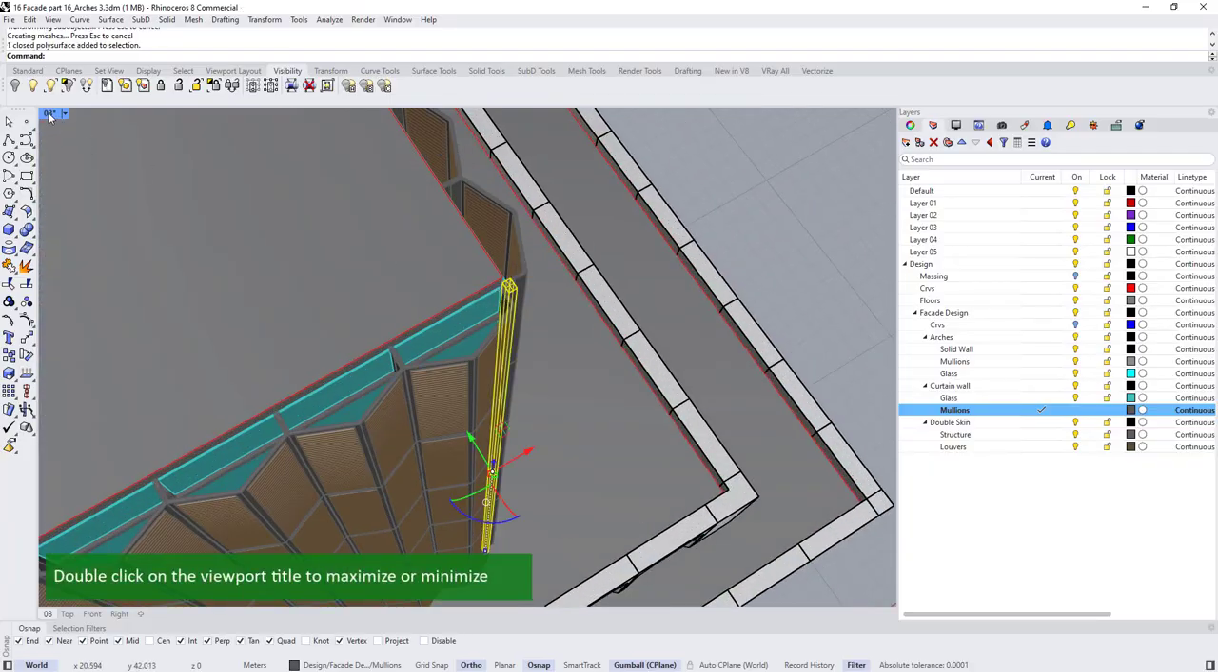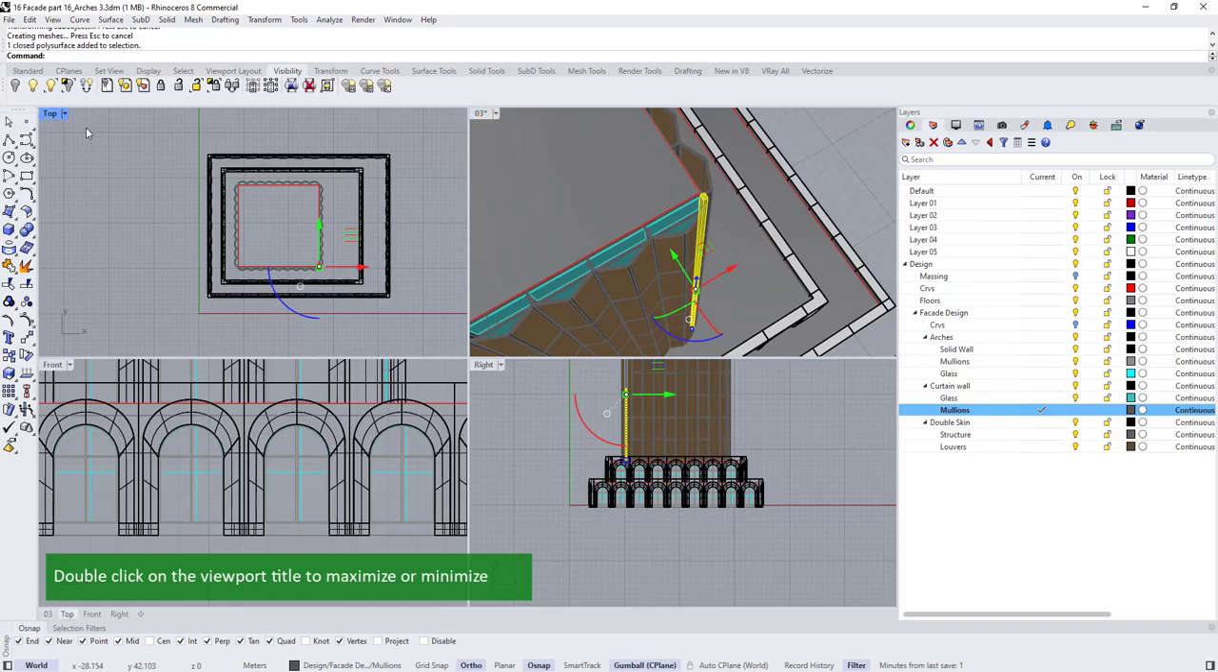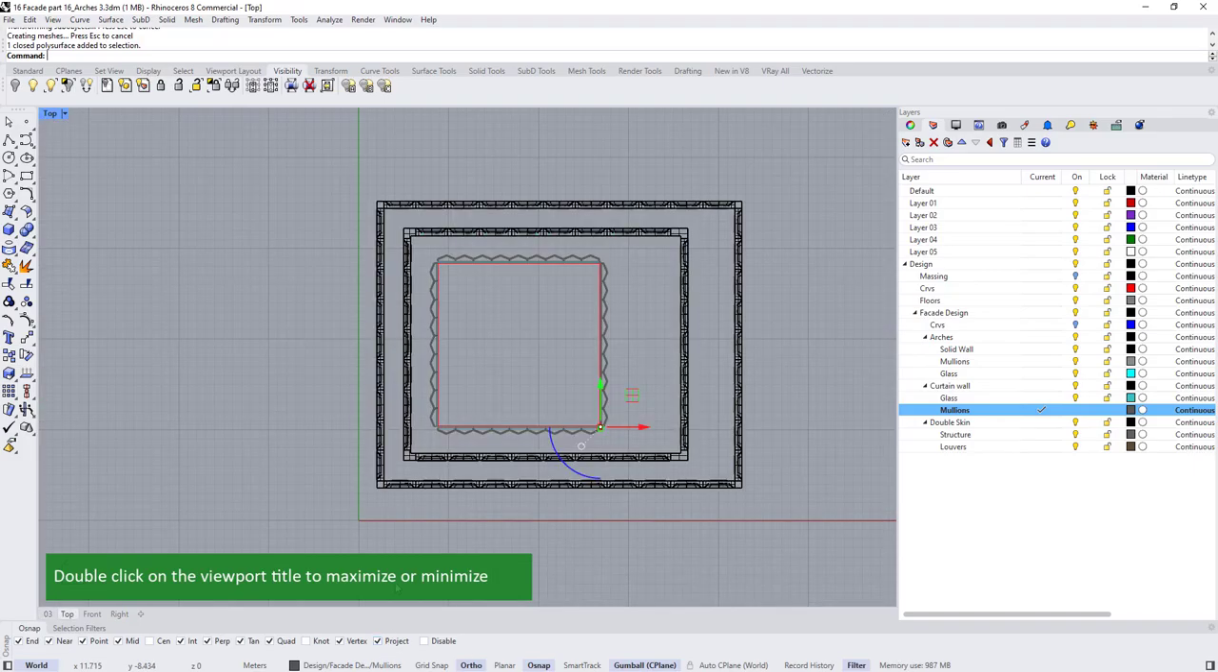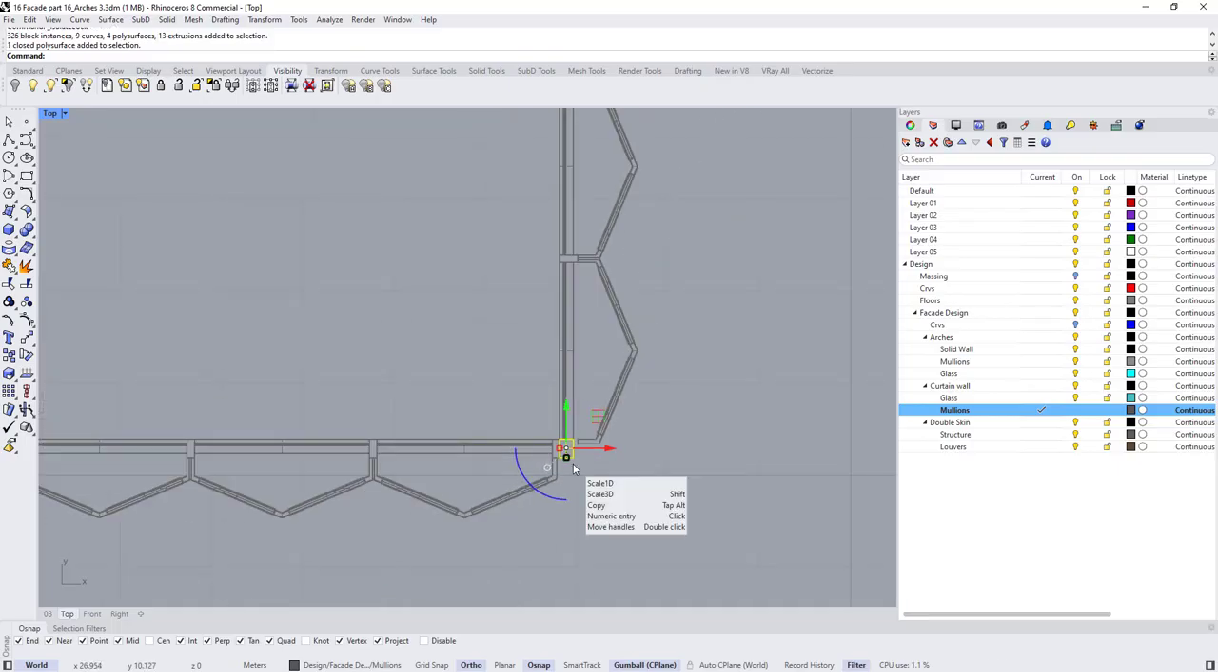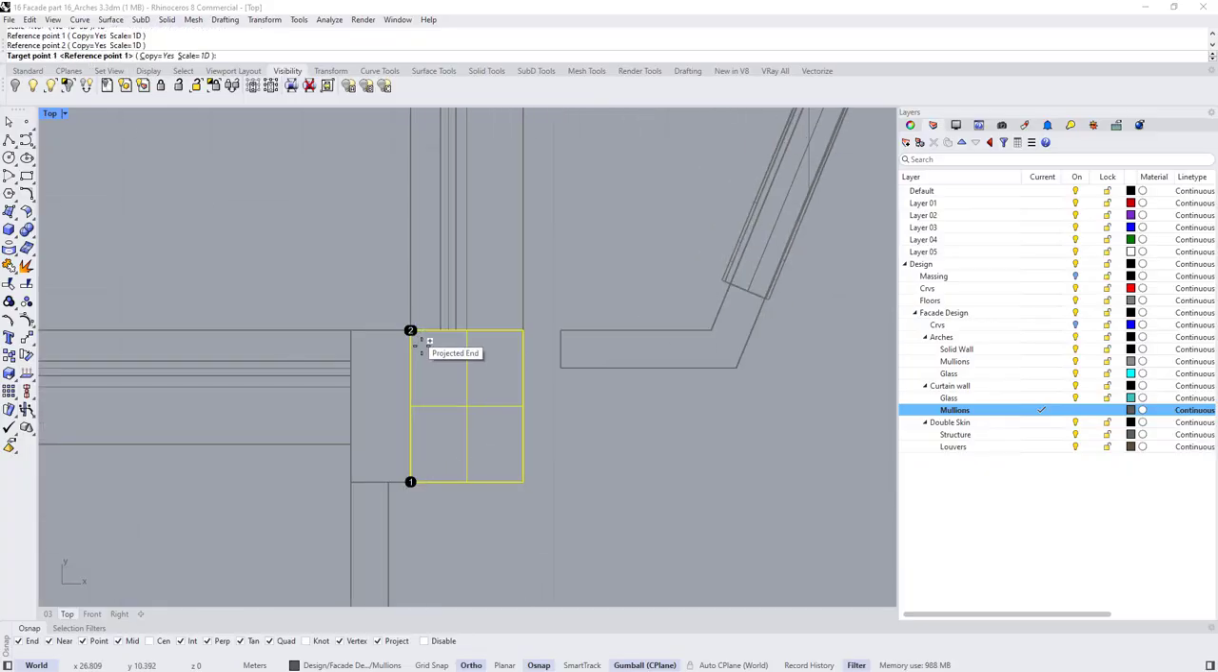So I will do this adjustment in the top view. So double click to minimize this view and double click to maximize the top view. And let's open the project and let's isolate everything. And I think I'm going to use orient and set copy to yes and scale to yes and make it scale in one direction. So I'm going to create maybe a copy from here to here.